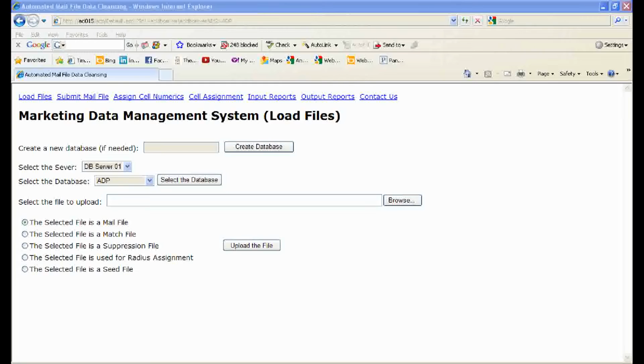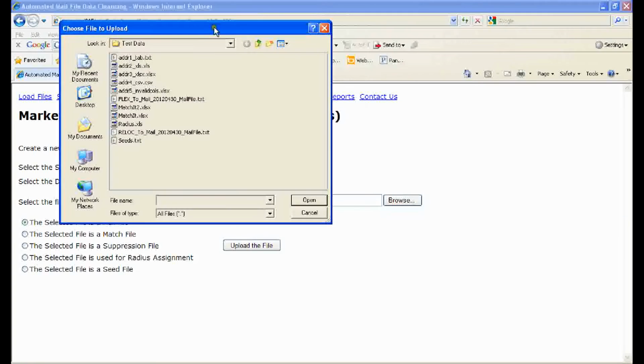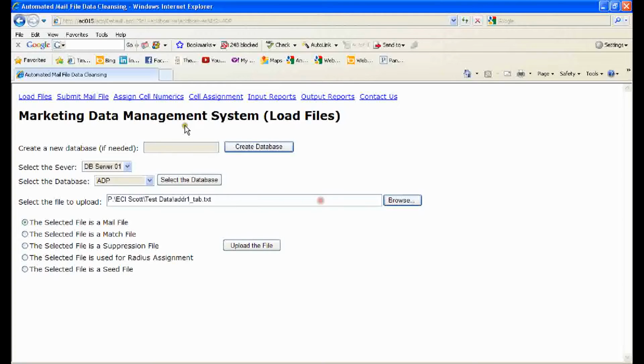You can upload data to the system just by clicking the upload button, selecting a file, and you have these 5 different options. One option is this a mail file or a campaign file, essentially? Is this a matching file? Is it a suppression file? Is it a radius file? This would be maybe stores or anything you're calculating distance from, or a seed file. You want to seed your file for your campaign, you could do that.